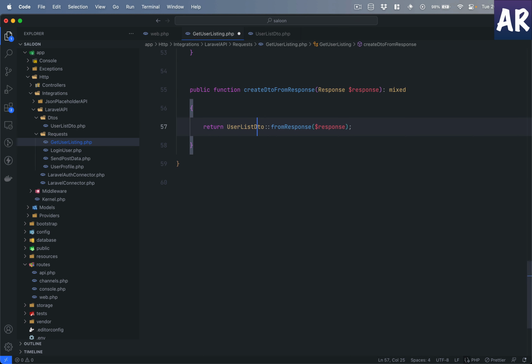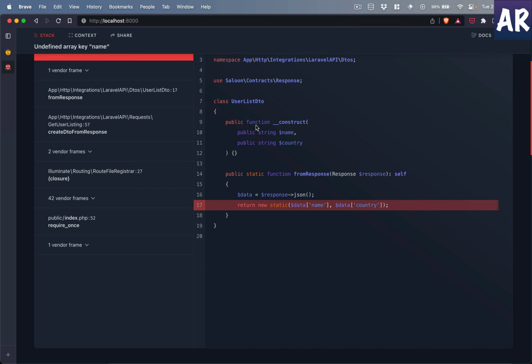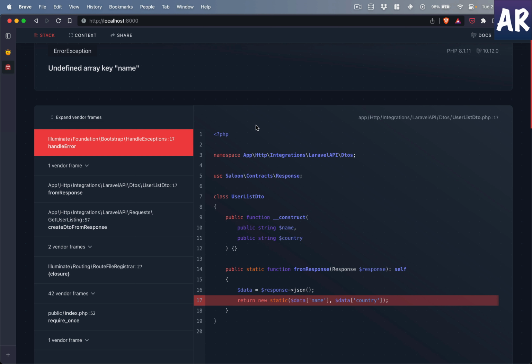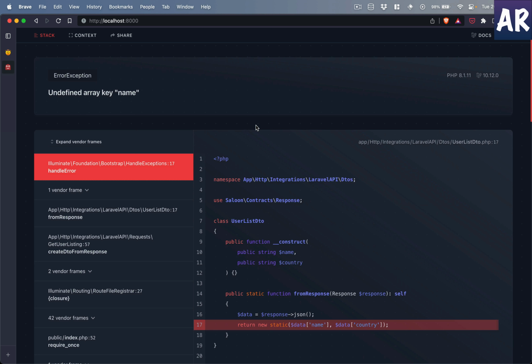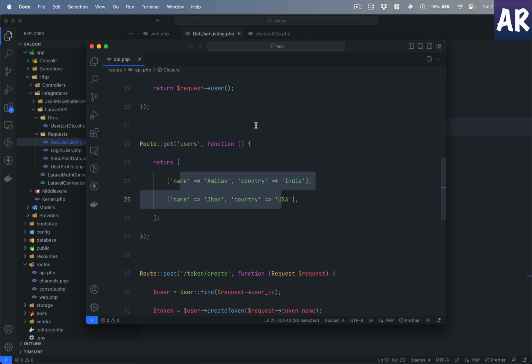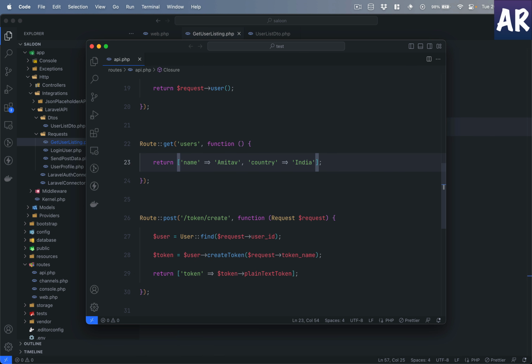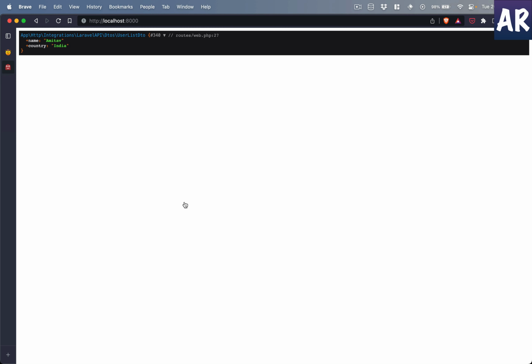I'm able to go inside it, which is one indication that it works. And now it is giving me a separate or a second kind of a problem, which is undefined array key name. And why is that the case? All right, I think it will work in this fashion. Right. The reason is straightforward. It is not anticipating an array. It is anticipating a kind of an object.